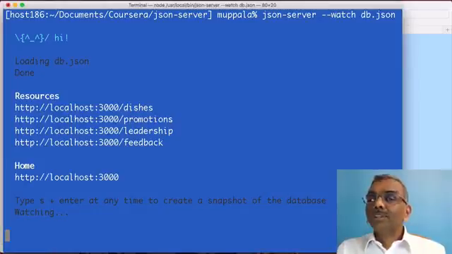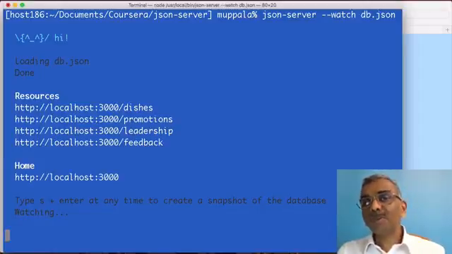Now, the JSON server is up and running, and you would see it printing out some information on the screen as you see here. The interesting thing about this is that now you can use a browser and go to those locations that are indicated there and see what it serves up. So take some time to type those into your browser's address bar and see what it serves up.